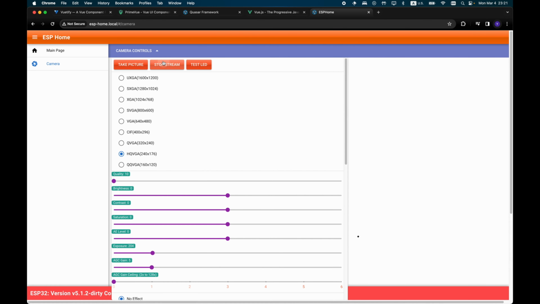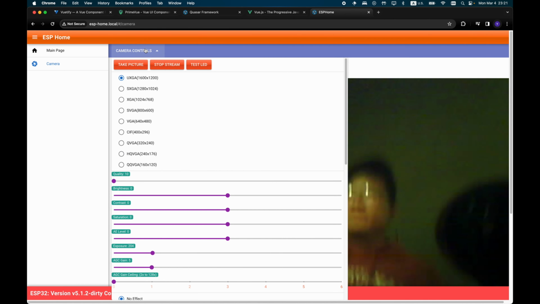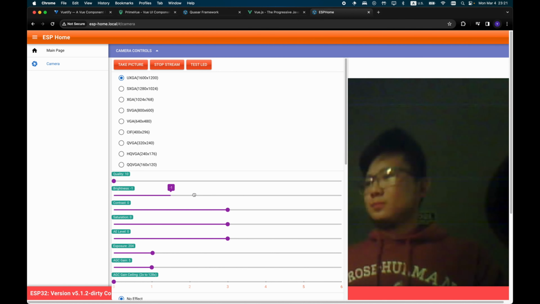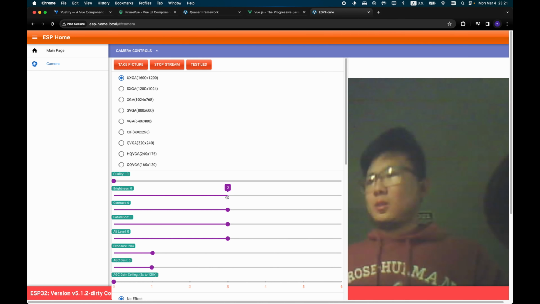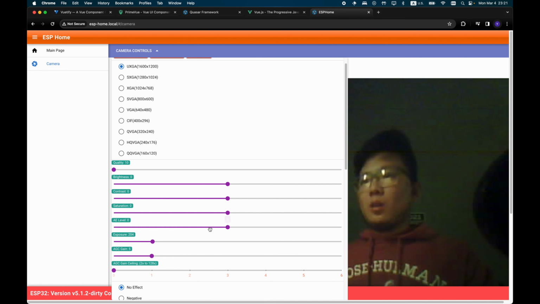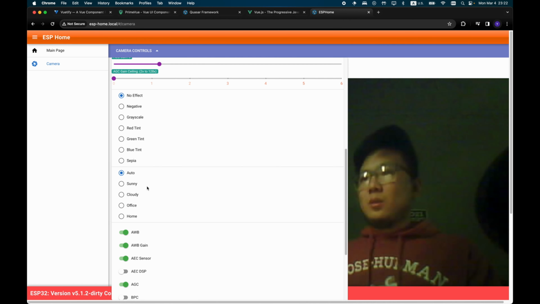Let's just do a quick demo. Maybe I can finally show my face for once. So hi, let's change the resolution. Okay, it works pretty well. Let's change the brightness. Okay, contrast. Pretty good. Saturation. I can see something changed. Also gain. Okay. What about red tint? Okay, it works.